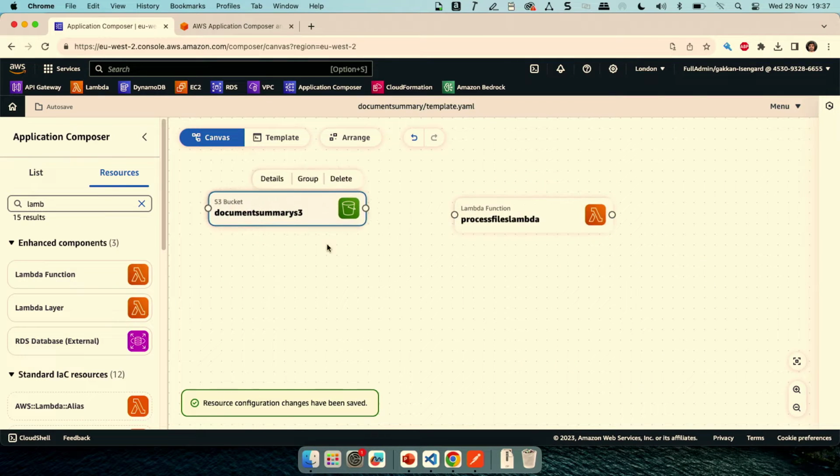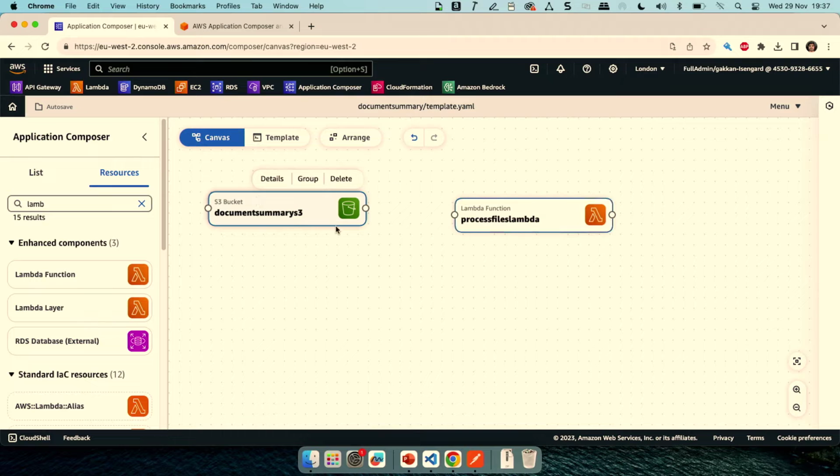Okay, now you may wonder why each resource card has two dots, or what we call ports, one on the left side and one on the right side. So the one on the left indicates what event can trigger or access this S3 bucket, and the one on the right indicates what this particular S3 bucket can trigger as a next action in a workflow.